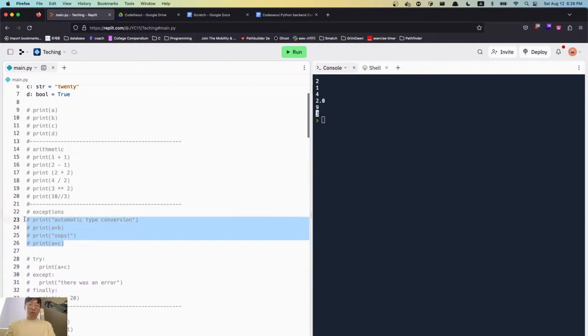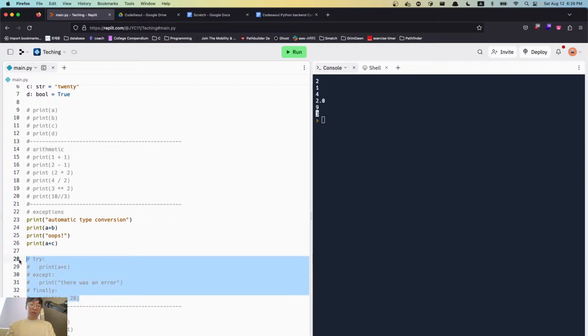So now that I told you about data types and basic arithmetic, we can start to do things that can cause errors. Errors are just a computer's way of telling you, hey, the thing that you told me to do doesn't work, and I'm just going to stop right there.